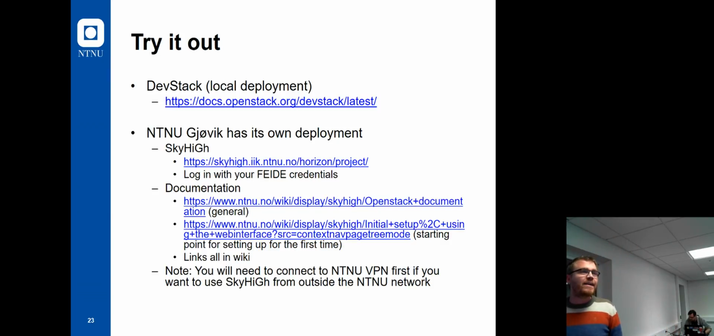But it's only relevant, again, if you're outside of the NTNU network, because otherwise you won't be able to access OpenStack instances. And that's a very good idea. Any guesses why?